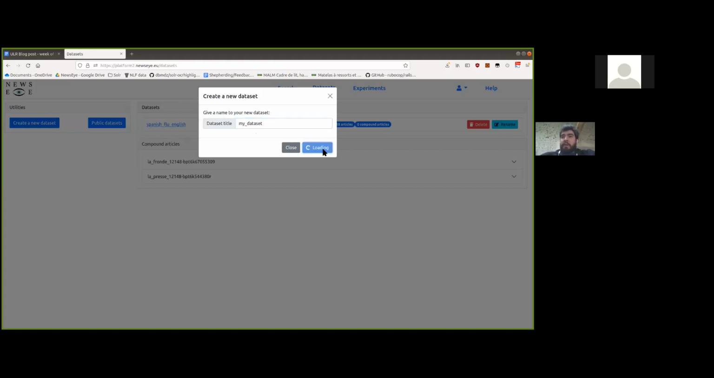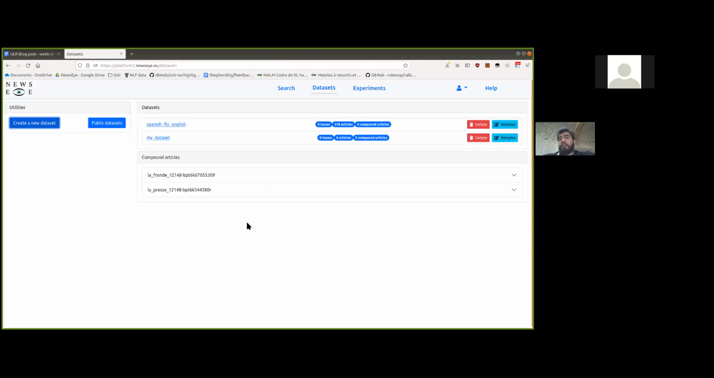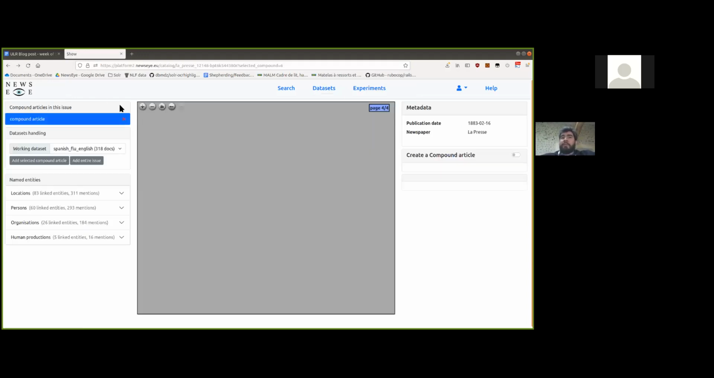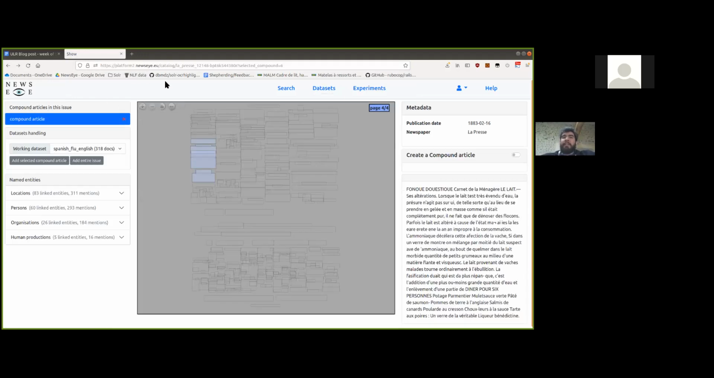but you can create a new dataset there by giving it the name that you want. And basically, a dataset is just a collection of articles or compound articles that you want to gather, maybe to create some search corpora that you are interested in. And let me go back to the previous page, and I can show you how to add documents to particular datasets.